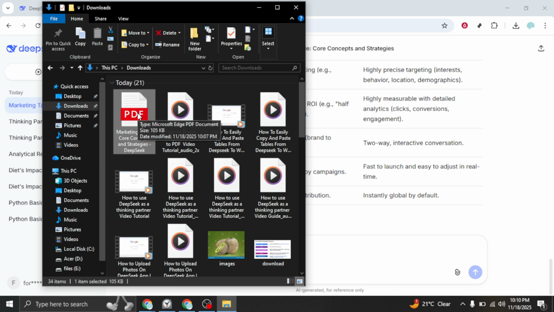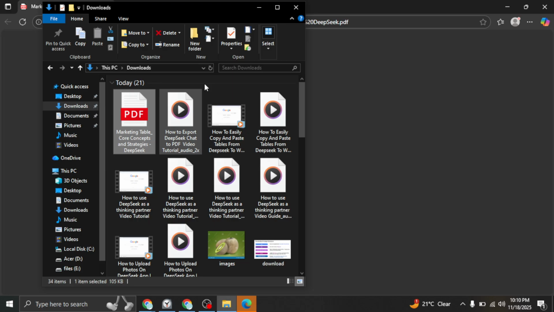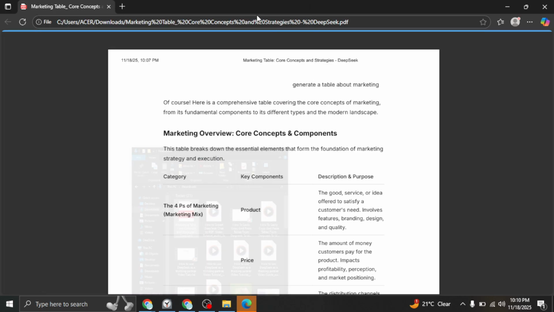That's it. You've exported your DeepSeek chat to a PDF, ready to share, archive, or print whenever you need.